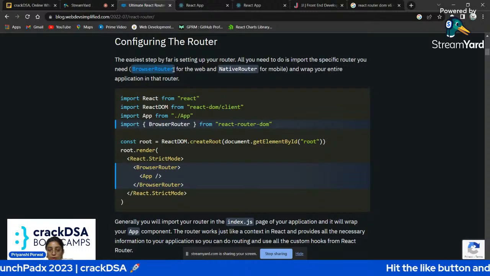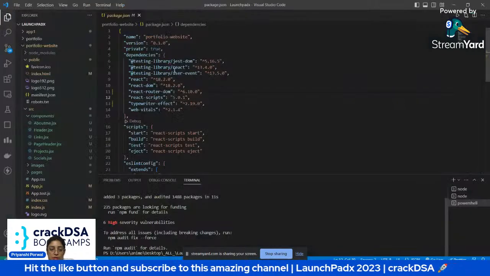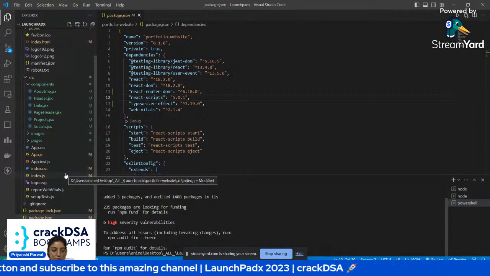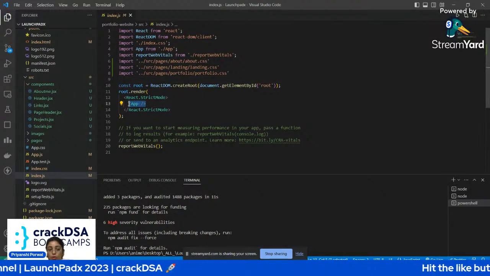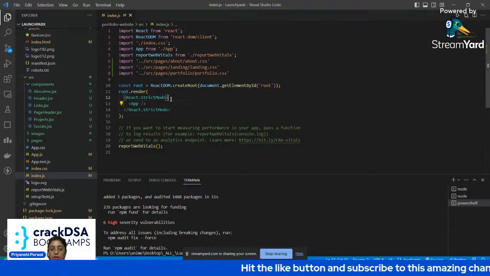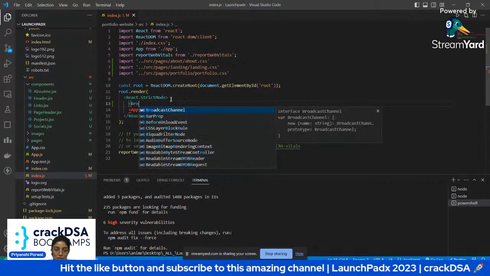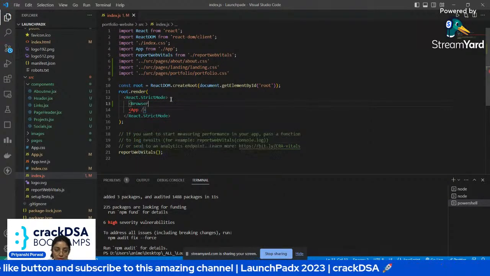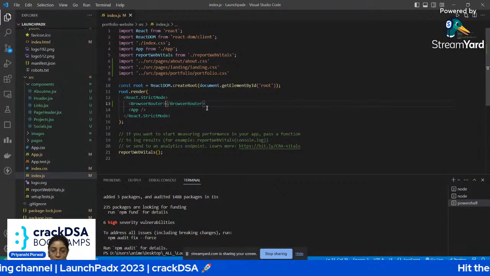So the first thing that we need to do is wrap all our application within this browser router, and then we can add routes. So that is the first step. So let's quickly go ahead and do it. Our whole application, as I said in the previous sessions, is inside index.js, right? So here we need to add browser router. So we'll just say browser router.